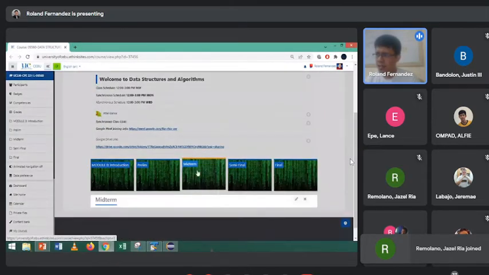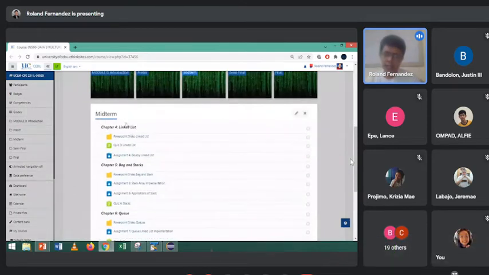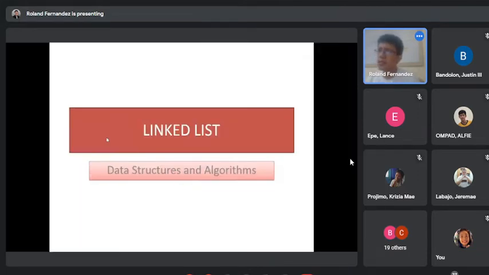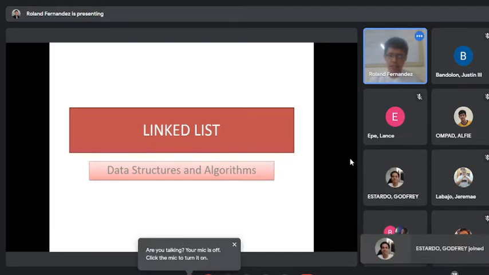So next of our discussion, we'll be discussing again in here linked list. So let me open linked list so that we can discuss linked list. Okay. So let me start the presentation. Okay, so this is linked list. This is under the midterm topic.